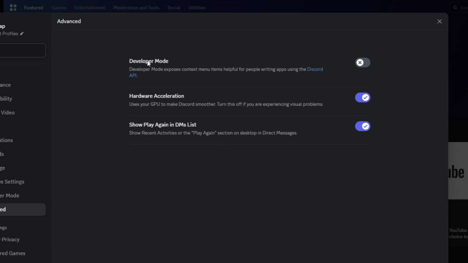In this section, you will see a toggle labeled Developer Mode. Click the toggle to turn Developer Mode on. When Developer Mode is enabled, the toggle will change color and move to the right. Developer Mode is now active on your account.